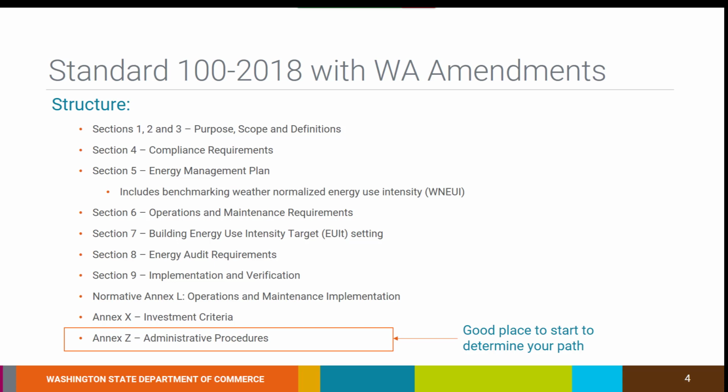Normative Annex Z is a good place to start when determining whether meeting the energy use intensity target is the right path to compliance for any particular building. Energy use intensity target is also referred to throughout this training as EUIt.